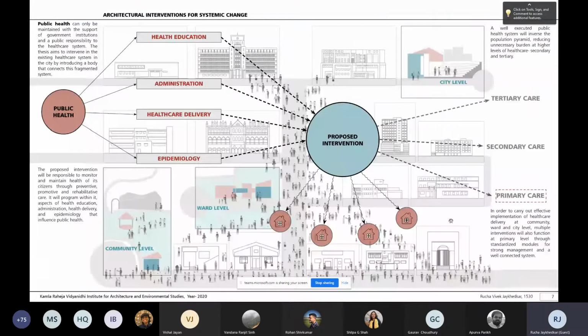So my proposed intervention was to create a body that actually connected the fragmented system at the city ward and the community level. It mainly focused on health education, administration, delivery and epidemiology, which investigates new diseases and stops disease outbreak within the city. So it was actually a public health institution that not only delivered healthcare facilities but also administered and brought everything under one, decentralized and managed the primary sector of it.